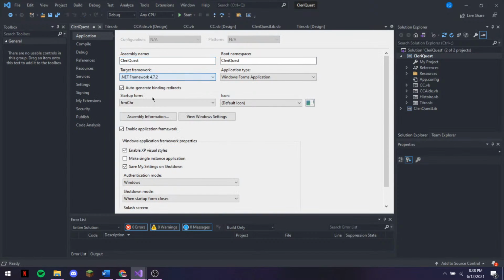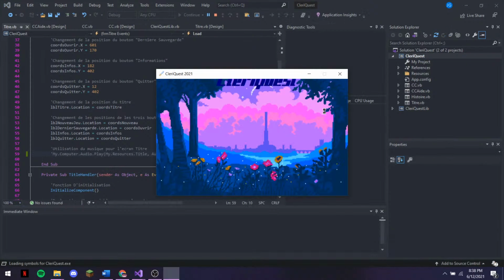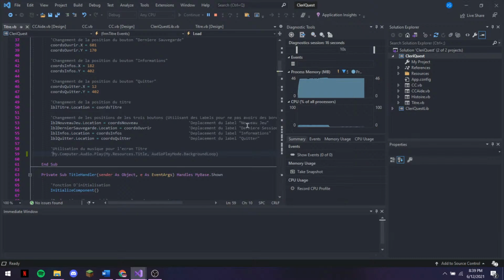Startup form is the title. And check this. Okay, let's see what we got. So it brings up information. Last session, new game, and that. We're just going to check information is working. Quit, I don't really want to try because I don't want to have to load this up again. We'll hit new game.